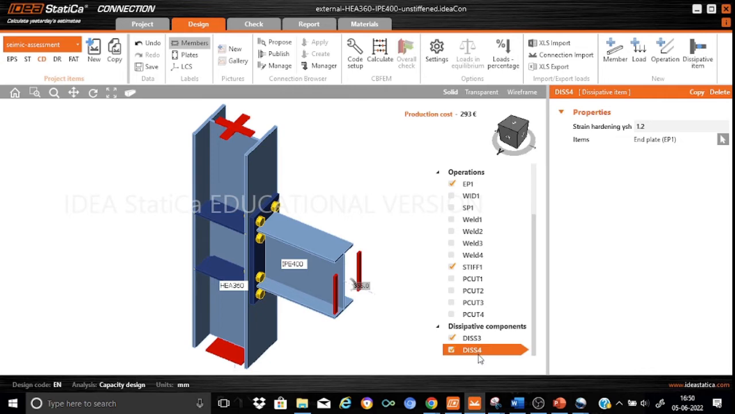So this is how you go on adding the different kinds of dissipative components over here. Let me just delete this. If you want to delete this, you just select it and delete it. Okay. So you will find that the capacity design procedure is almost like any other procedure, except that the main difference is you have to press the CD button, and also one important manufacturing operation, that is the dissipative item, has to be added in this procedure.